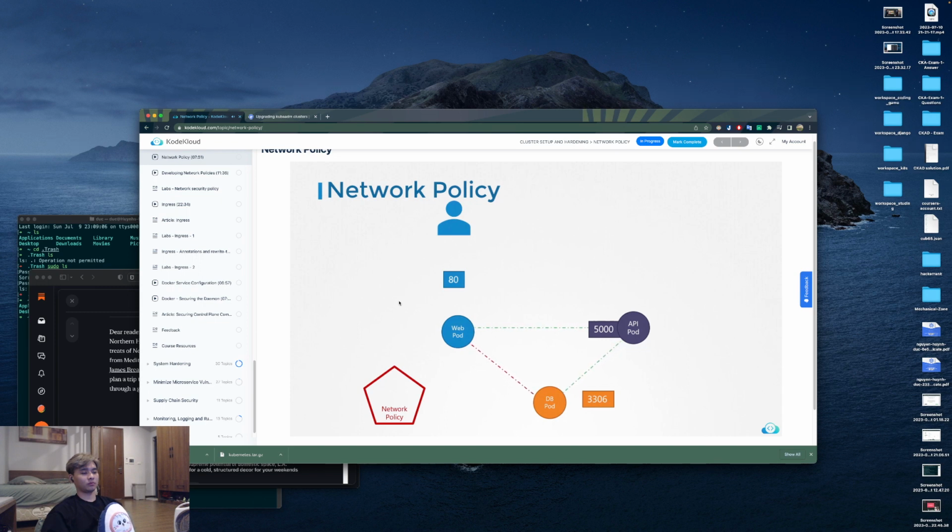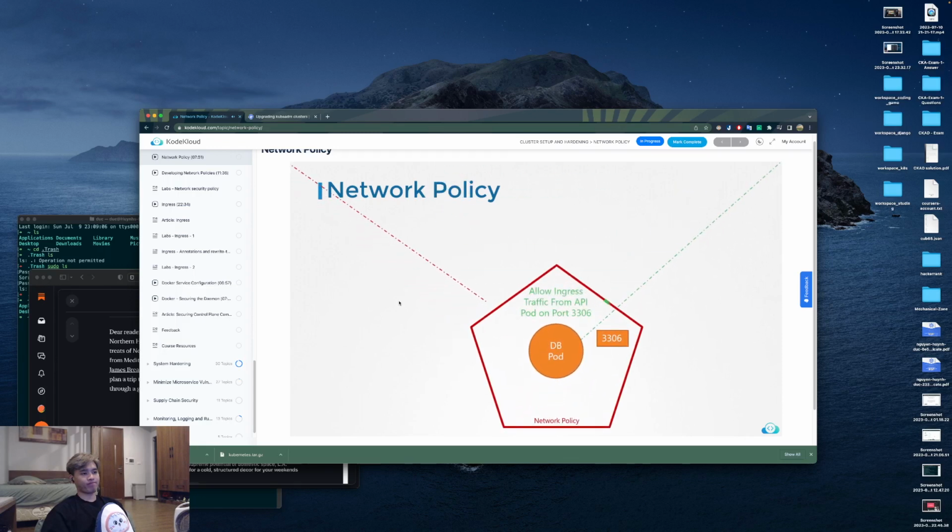Just like pods, replica sets, or services, you link a network policy to one or more pods. You can define rules within the network policy. In this case, I would say only allow ingress traffic from the API pod on port 3306. Once this policy is created, it blocks all other traffic to the pod and only allows traffic that matches the specified rule. Again, this is only applicable to the pod on which the network policy is applied.